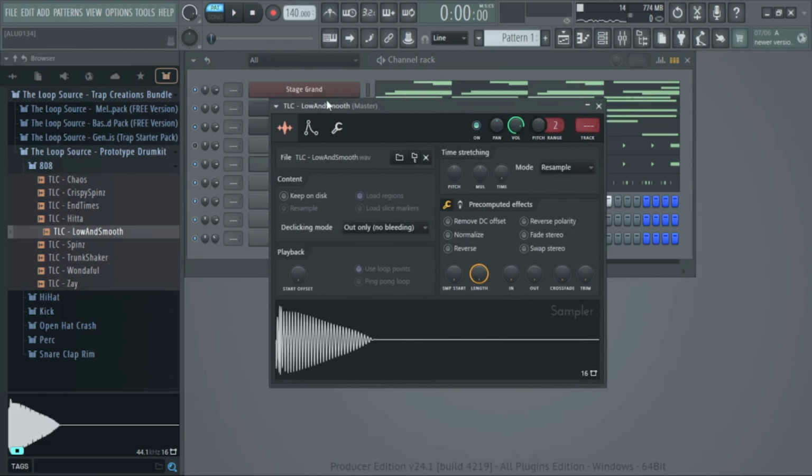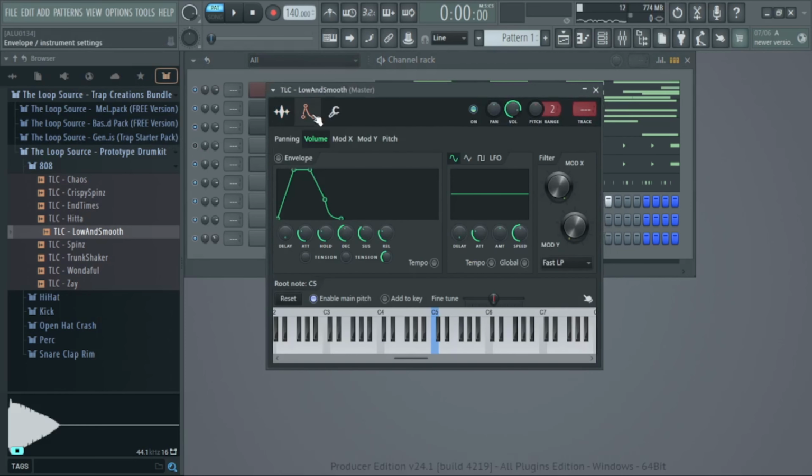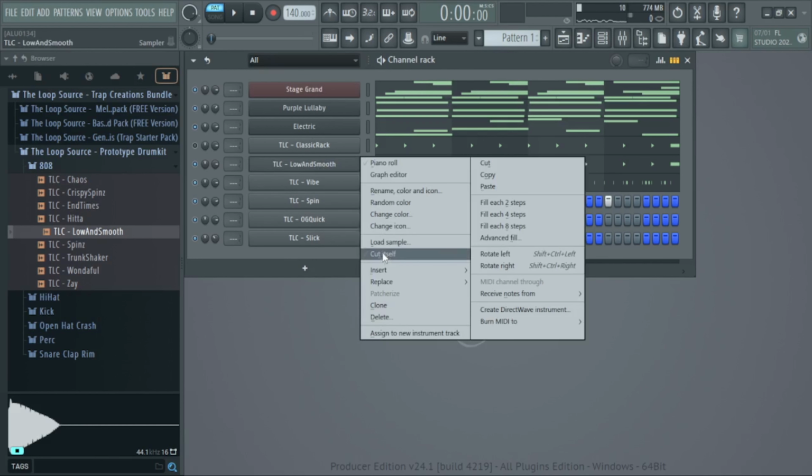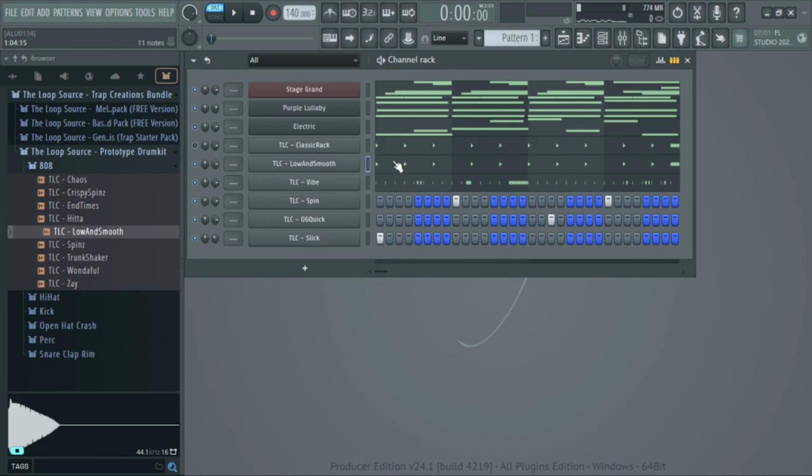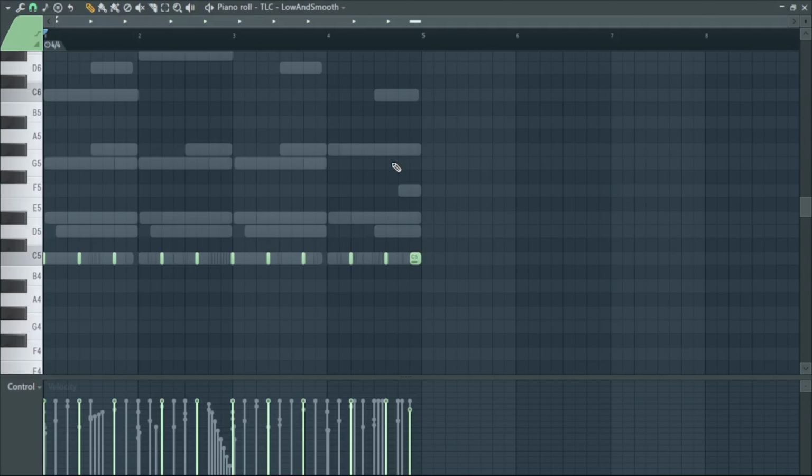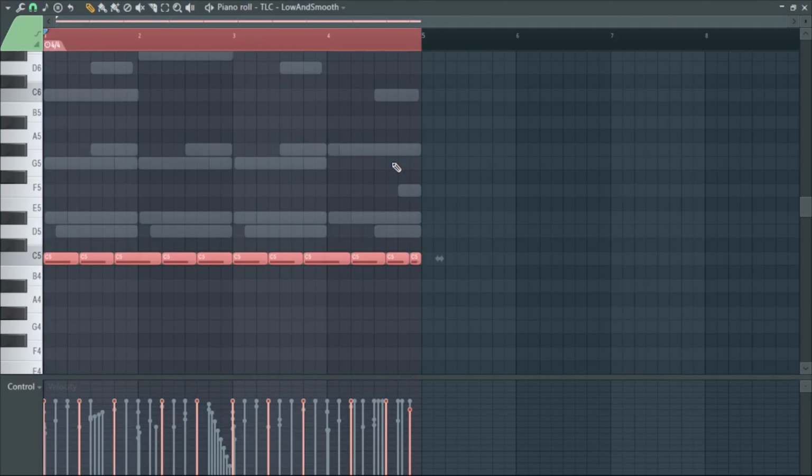Click the 808 channel, then click this envelope tab. Turn down the attack knob, the decay knob, and the release knob. The only knob turned up should be the hold knob. Right-click the 808 knob and select Cut Itself. Now, whenever you play your 808, it won't bleed over into the next 808 as long as your notes aren't overlapping. Then go to the piano roll and then press Ctrl-A and Ctrl-L to extend your notes.